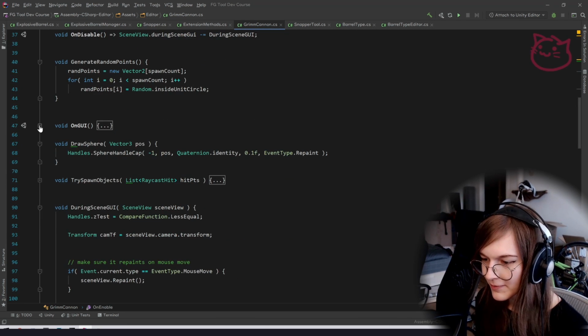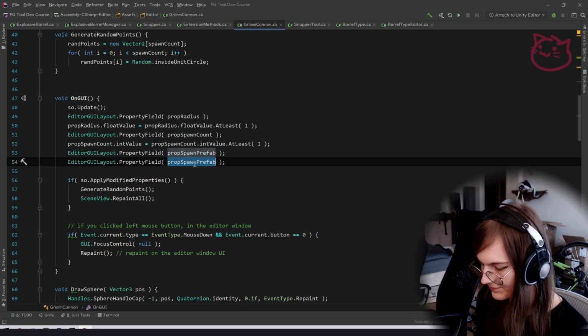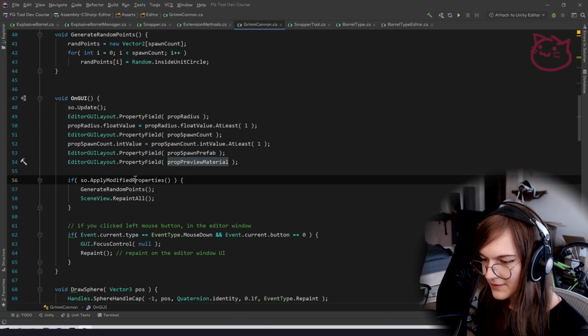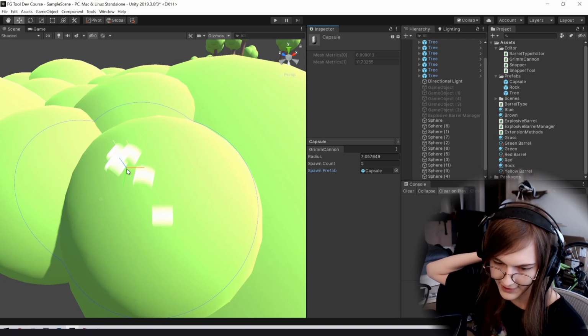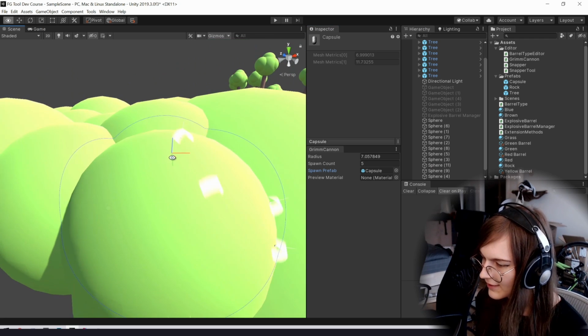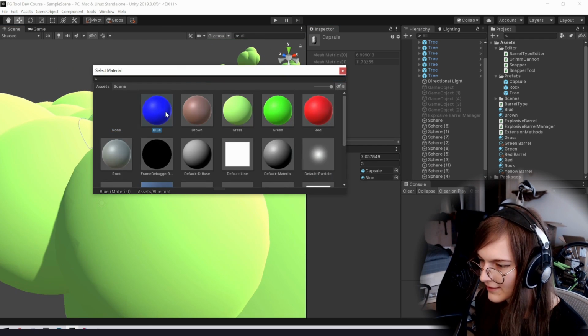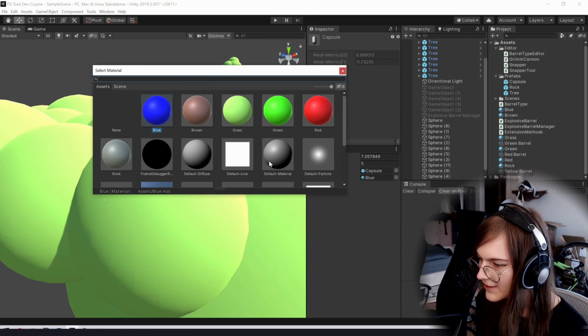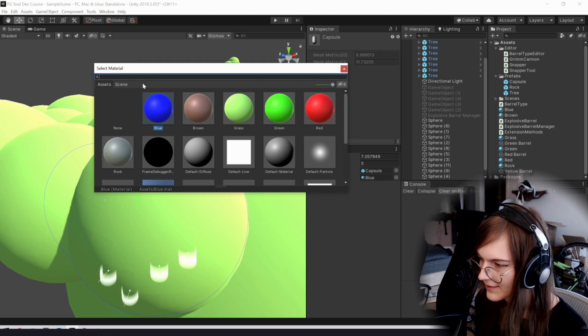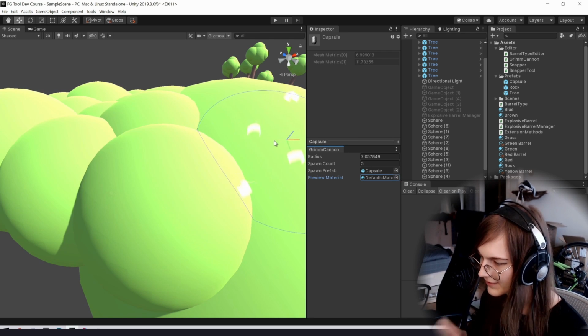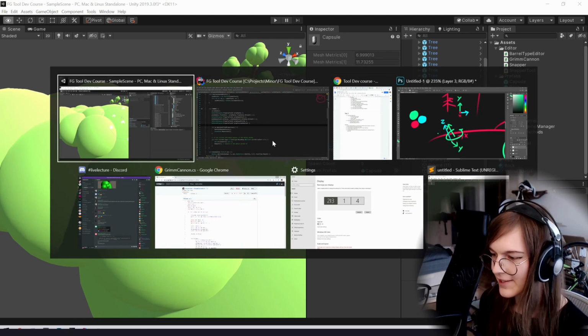Sorry, I'm just doing the boilerplate now so we can draw the preview material in the UI. There we go. So anyway, preview material, and I can assign anything. Which one's the correct one? I don't know, default material.